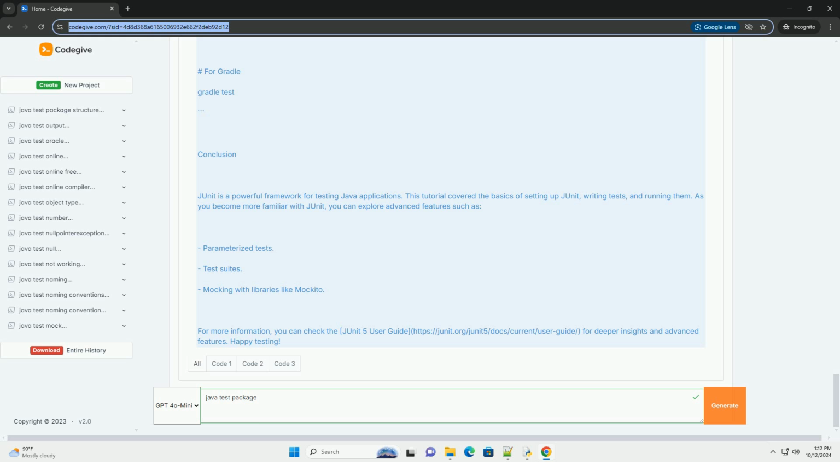Explanation of the test code. Annotations, @test marks a method as a test method. JUnit will execute these methods when running tests. Assertions, assertions.assertEquals(expected, actual, message) checks if the expected value matches the actual value. If they don't match, the test fails, and the provided message is displayed.